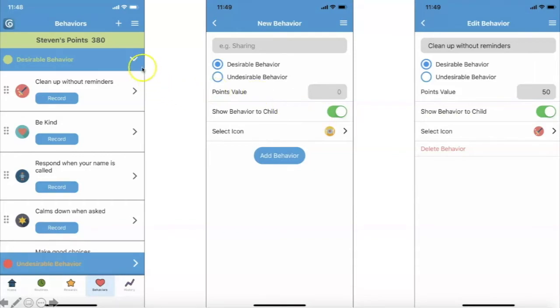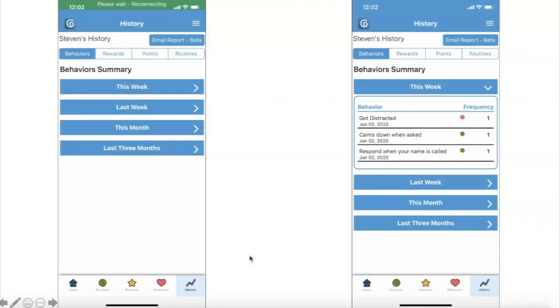To edit a behavior, just click one of these arrows here and the Edit Behavior screen will show up. This will let you change all the customizable features we just talked about. In order to see a report on the behaviors you've been recording, click the History option at the bottom of the screen. History lets you look at what behaviors you've been recording and how frequently they occur. This can help you and your therapist determine where your child is struggling and target their needs.